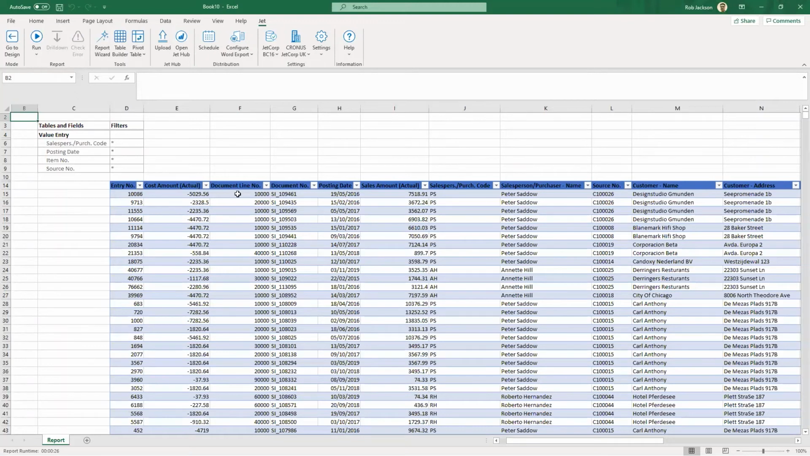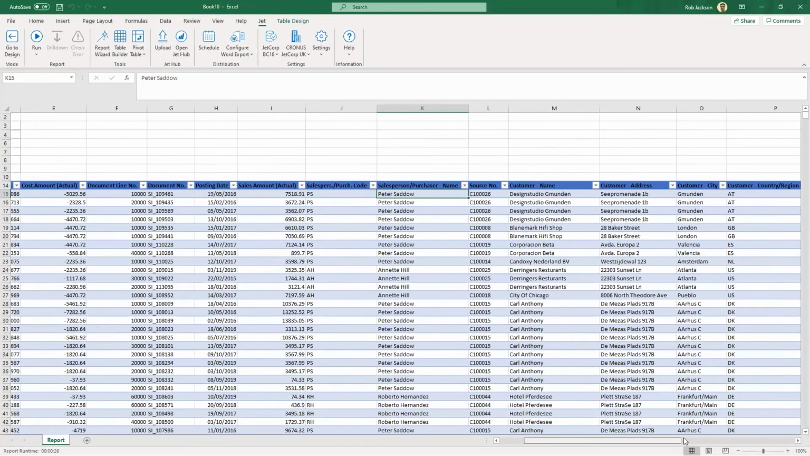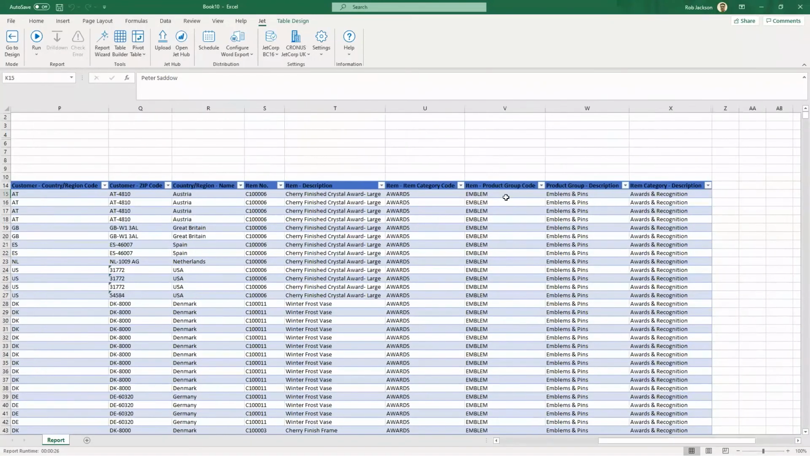So I've got sales data, but I've made lookups to go and get the salesperson code. I've got the salesperson name here. I've made lookups to the items. I've gone to get the item product groups, the descriptions of those product groups. And now this is a great data set that I can then import into Power BI. And this can be run on a scheduler, so you can refresh it automatically in the background.